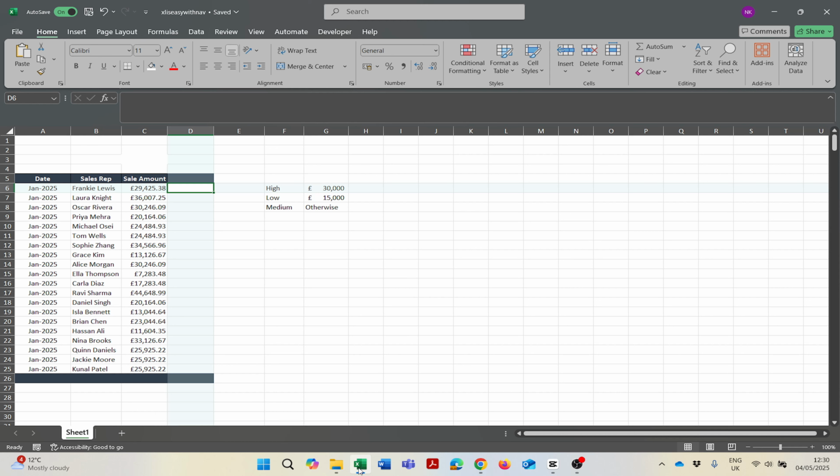Ever feel like one condition in the if statement just isn't enough? You want Excel to tell you, if sales are over 30,000, mark it as high. If they're under 15,000, mark it as low. Otherwise, medium. Seems simple. But how do you get Excel to make layered decisions like that?